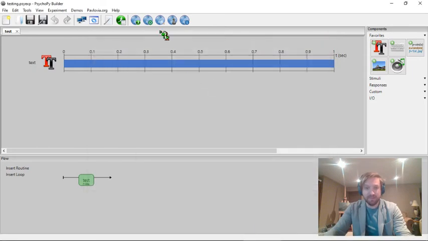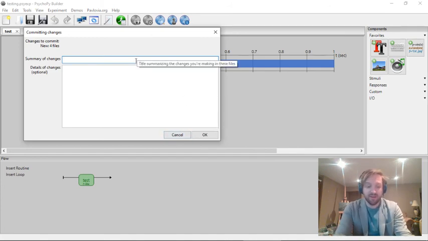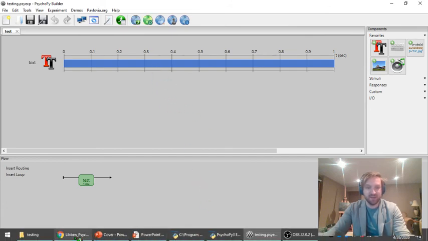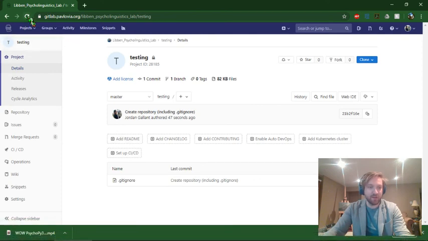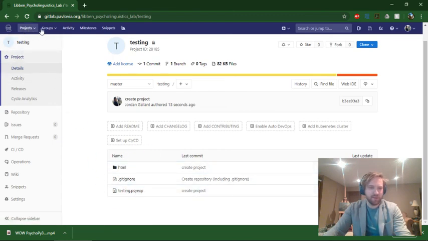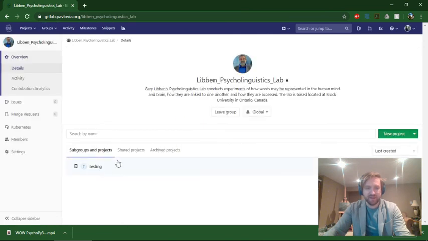But now I've got the link between the two, so if I go into sync again, it's not going to prompt me to create a new project, it's going to give me a commit. And now I can commit all the rest of the files to that repository. So I created the project. Shouldn't take more than a couple seconds because it's a tiny project. Now if I go back up here and refresh the page, now you can see I have all of my information in there. And if I go back to my groups, go back to the Libin Psycholinguistics Lab, I can see that there is a new project that's owned by the lab.